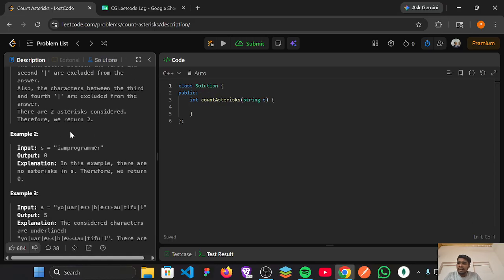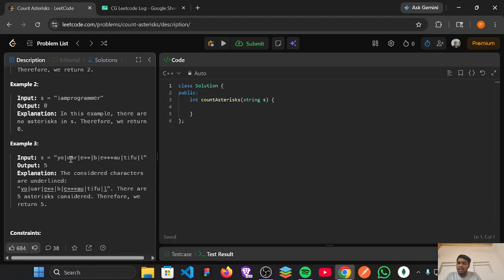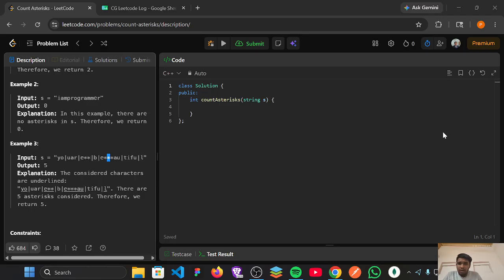As you can see in the example, we are given only a simple string, and in example 3 you can also check that the considered characters are underlined. There are a total of 5 stars, as you can see, these two and these 3. So this is the code. Now I'm going to write this code in C++.